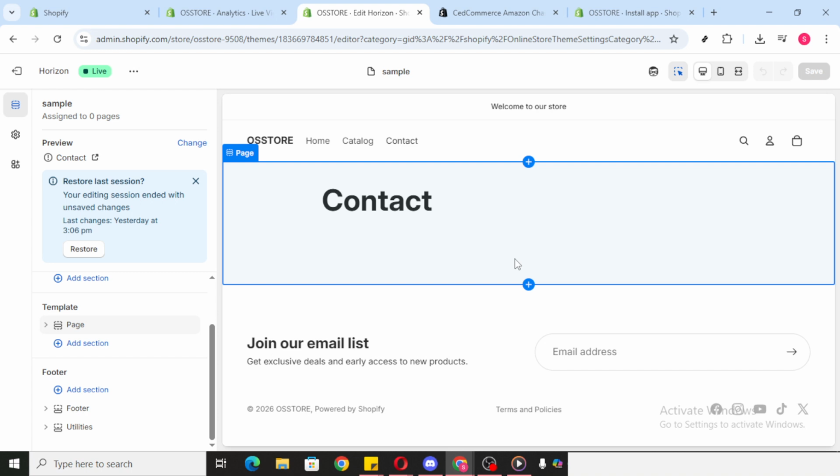And remember, duplicating a template is about saving time. Start from a layout that's already close to what you need, then fine-tune. That's the complete process for cloning a Shopify page template quickly and confidently.